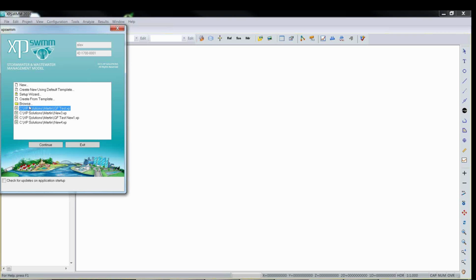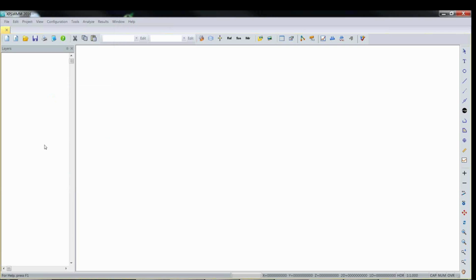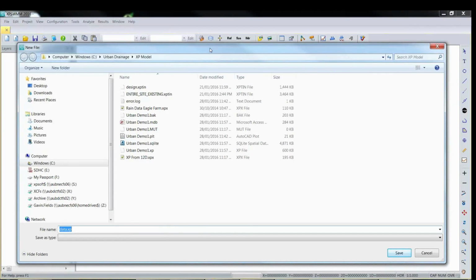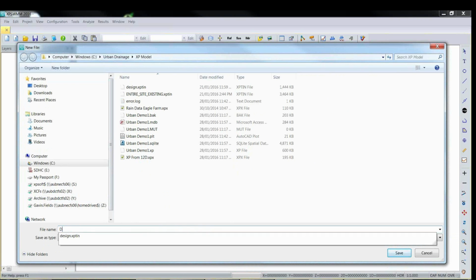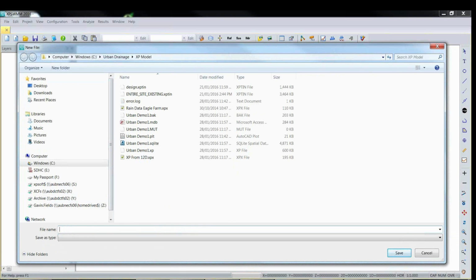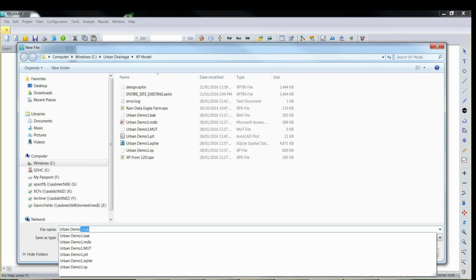I'm going to create a blank file from a template just to try and prove again how easy we can do this stuff from scratch. And I'm going to call this, whoops, if I can type, Urban Demo 2.